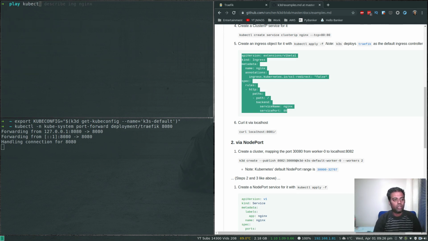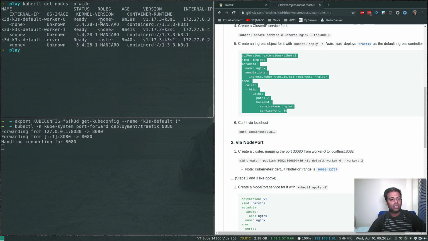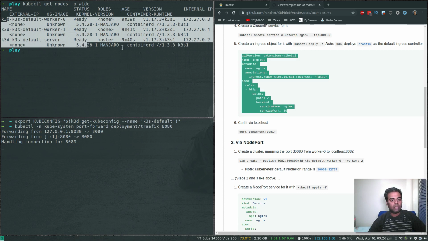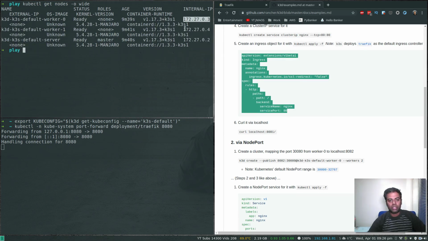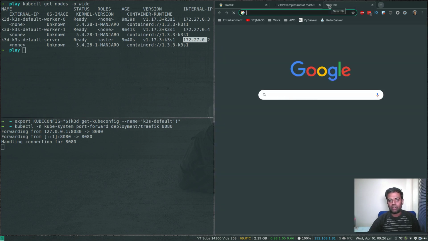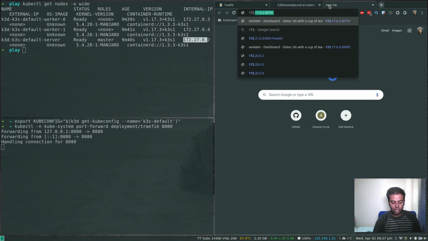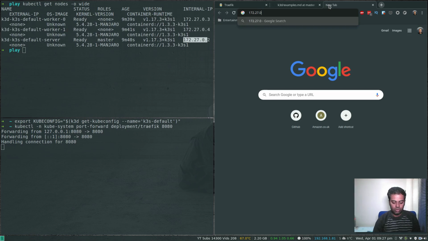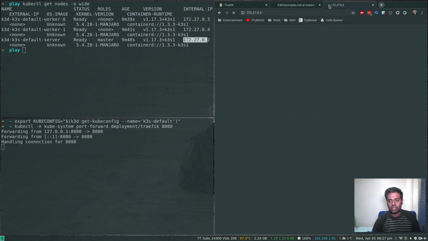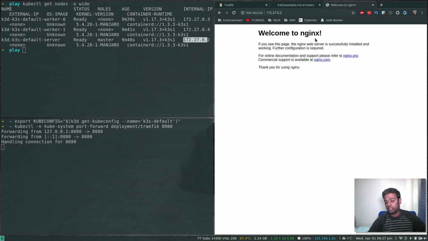Okay, so kubectl get nodes -o wide. So we've got 3 nodes and the IP addresses are these here. So we can use any of these 3 IP addresses. Okay, let's try that out. 172.27.0.3, just hitting enter. Cool, so that's the Nginx welcome page. So that's working fine. We've deployed our ingress resource and we are accessing it now through the master node.